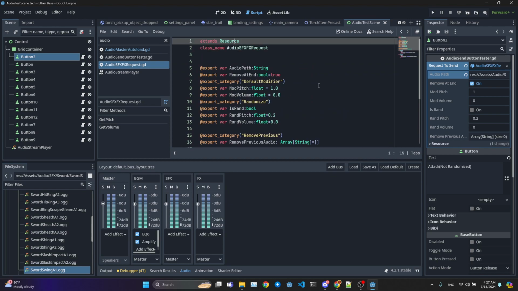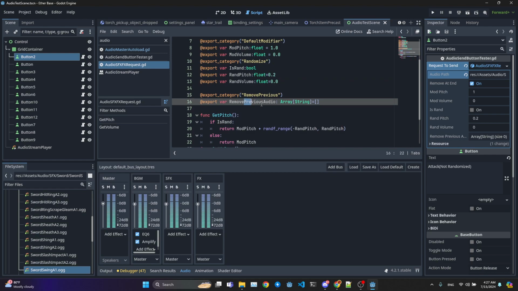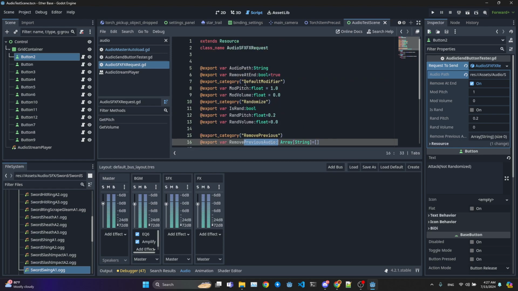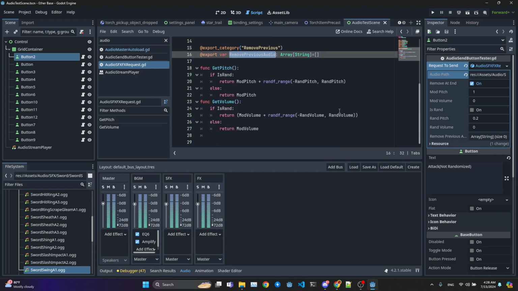And then this is also a parameter which allows you to remove previous audios. If you want to remove previous audios with a certain audio path, then you put it here, and then the manager will help you remove the audios with the same name as the given name, and remove previous audio. So that's how I set up the audio SFX FX request.